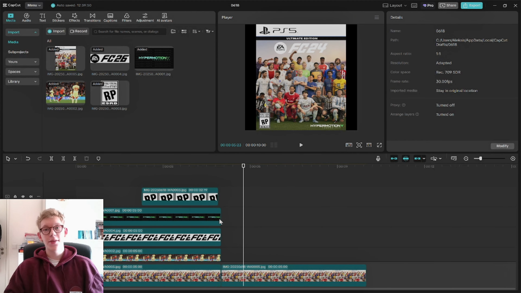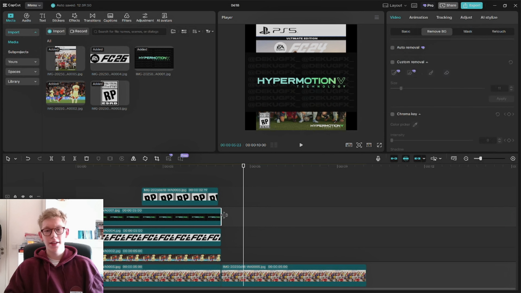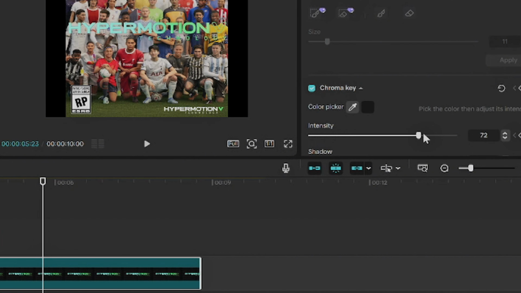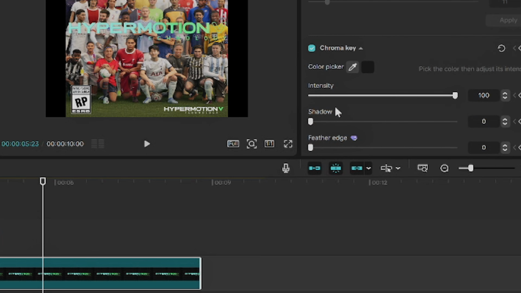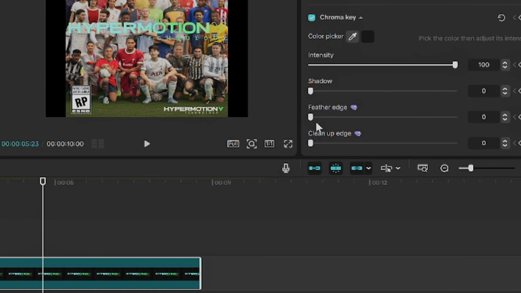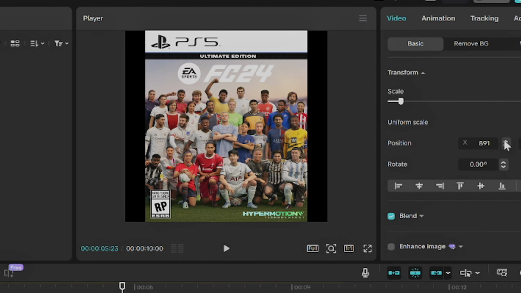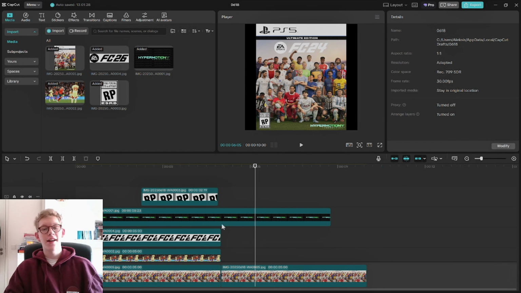Now let's do the same thing with Hypermotion. So drag it right over here to the second cover. Click on Chroma key, it will be automatically selected. Click on black and just remove the black background. Exactly like this. Now let's do the same thing, let's diminish it and try to align it perfectly with the official cover. That should do it. Now we just did the hardest part.